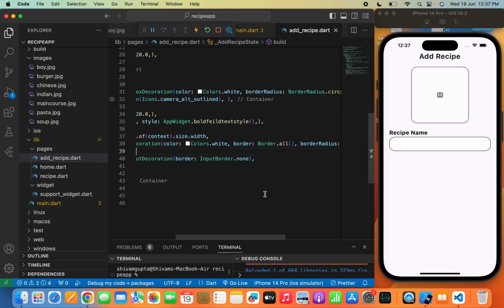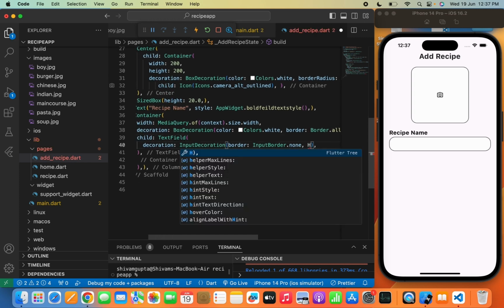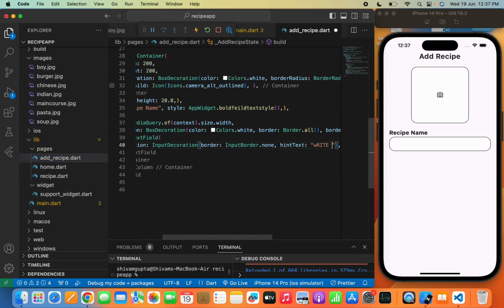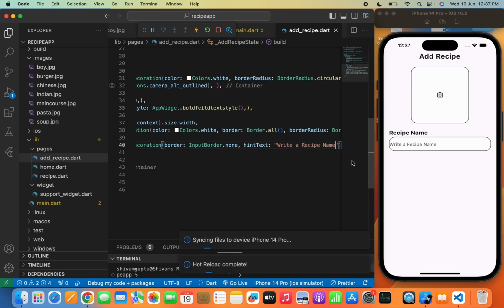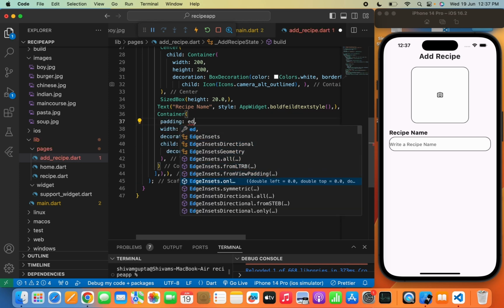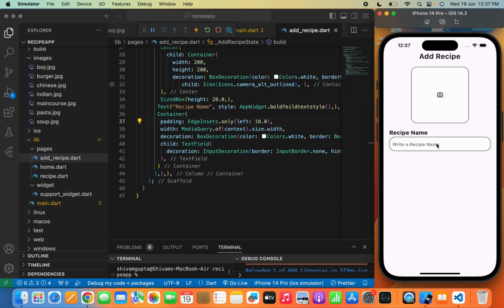Now we can also pass a hint text to this text field. So I will just write hintText, and in the hint text I will pass, write a recipe name, and we can pass a padding too. So I will simply write padding, EdgeInsets.only(left: 10.0). So here the user can simply enter a recipe name. For example, red sauce pasta.